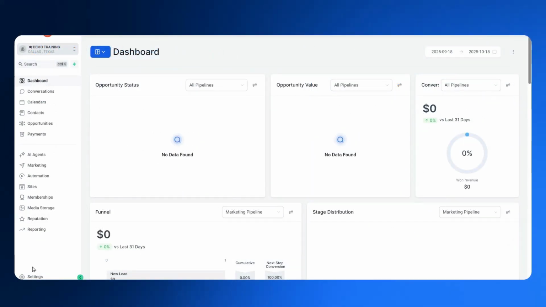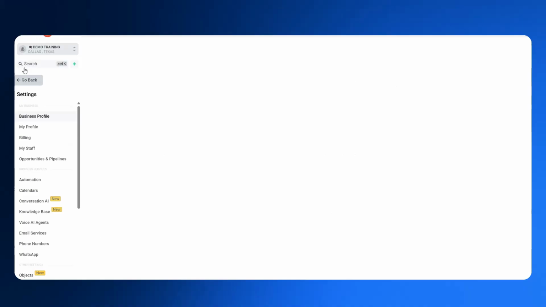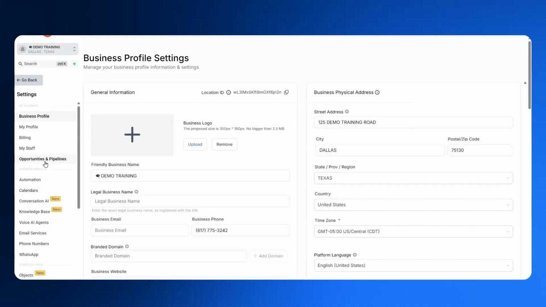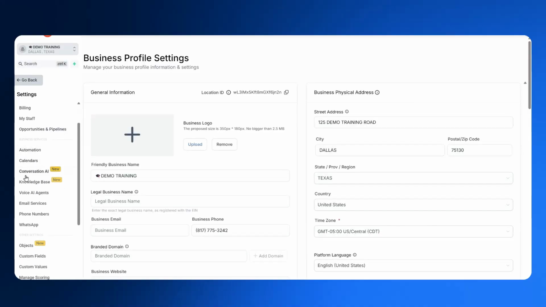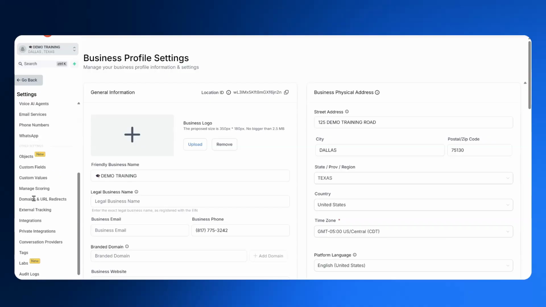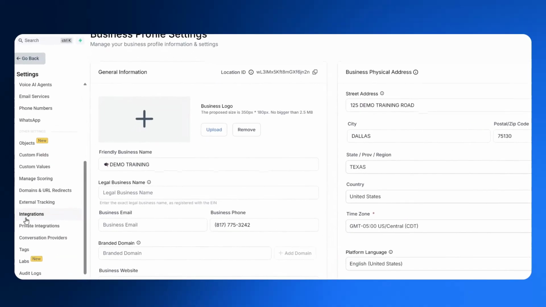We're going to go back into the settings. And we've already gone through this part, so you're starting to feel really good about it. You're starting to see where everything is that you can connect. If you look on the left side of your menu, scroll all the way down to integrations.